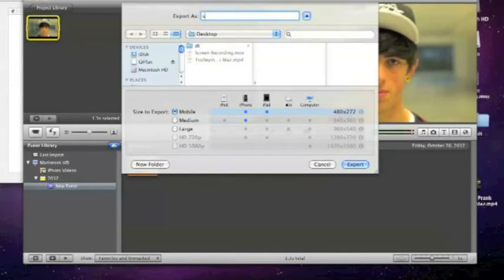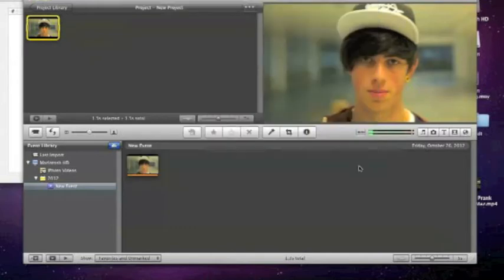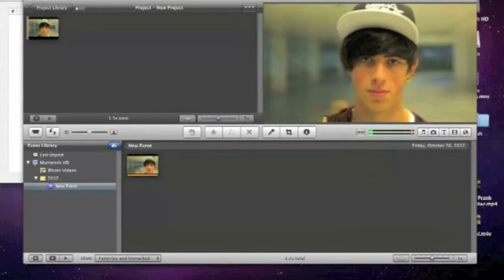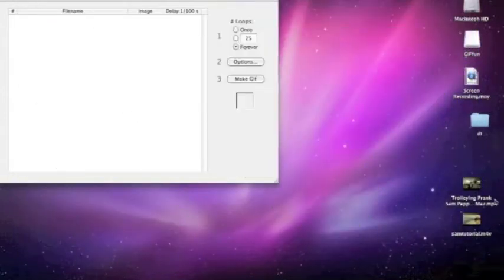I'm going to just name it Sam Tutorial. Save it to your desktop, export. I'll export it eventually. And then you can bring that down. This is the one we just made, M4V. That should be a file extension.